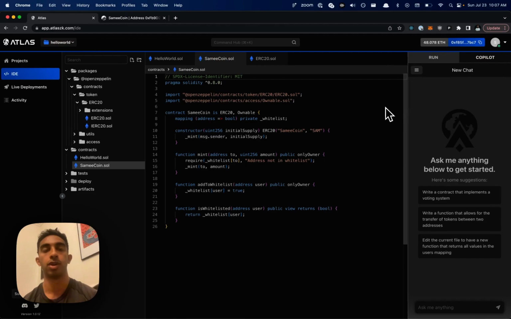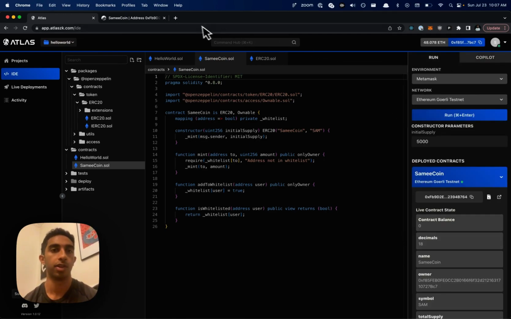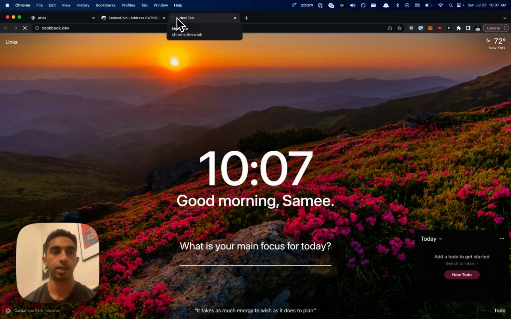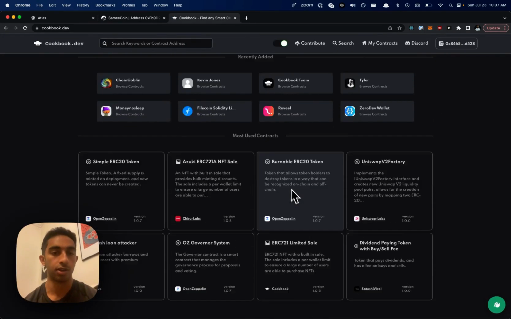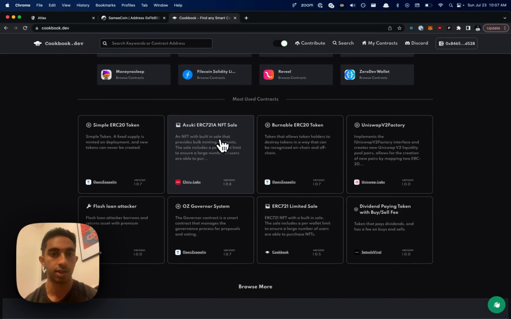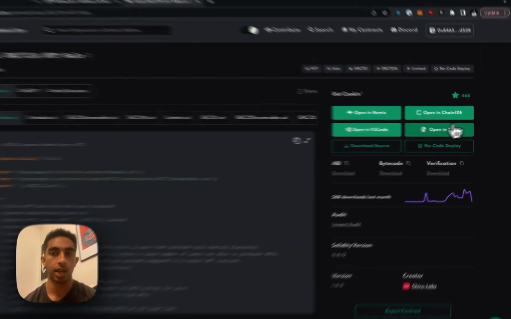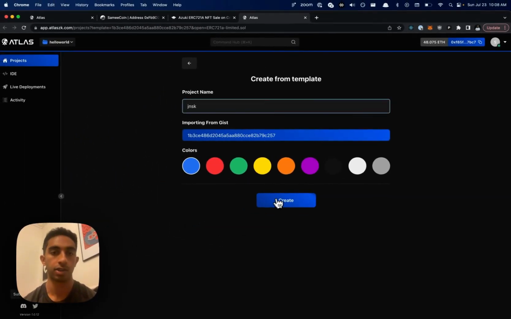And then you can also build on templates of other projects. So you can go to Cookbook Dev, which is kind of like a package manager for smart contracts. You can find any contracts here. Let's say you want to use the Azuki NFT, for example, and you can go ahead and open this in Atlas and it'll be ready for you to run and interact with.